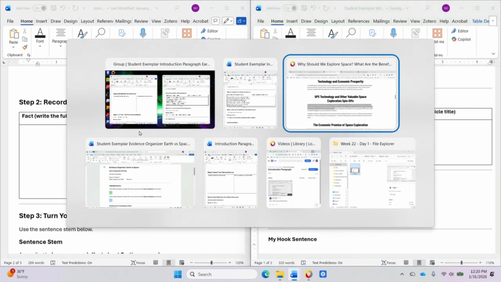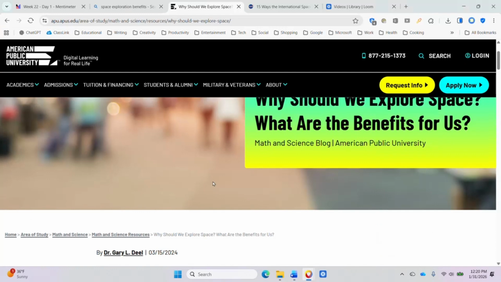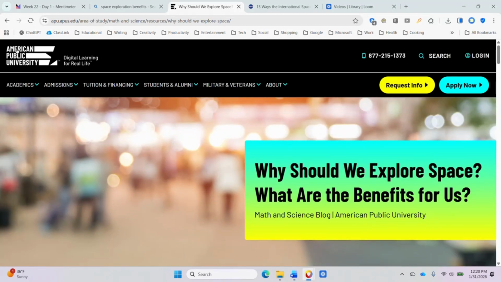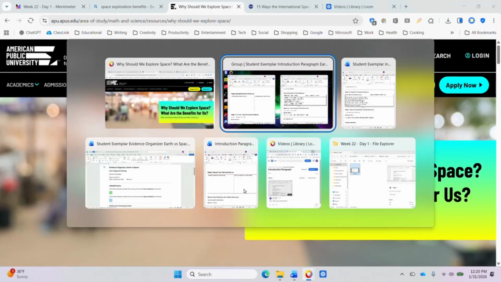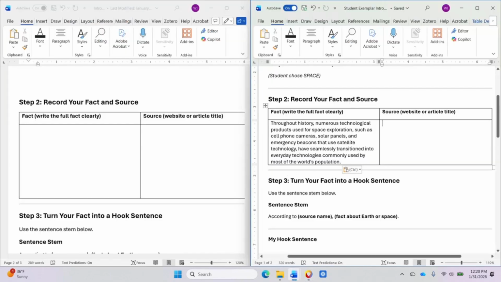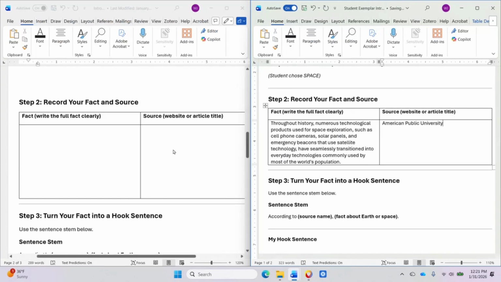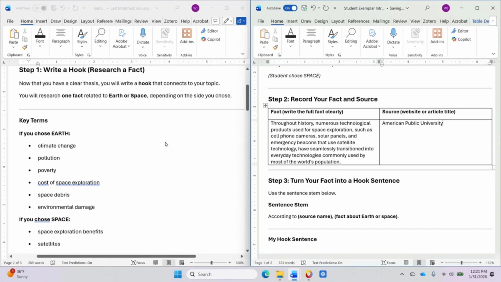Now for the source, you go back to the website, and the source of where I got my fact was American Public University. So for my source, I'm going to write American Public University. If you are saying that we should focus on Earth, then you're going to use one of the key terms that I gave you for Earth. For example, climate change, pollution, poverty, cost of space exploration.